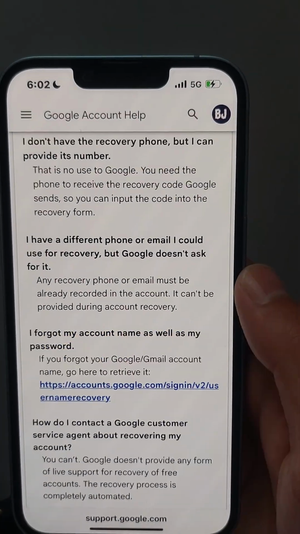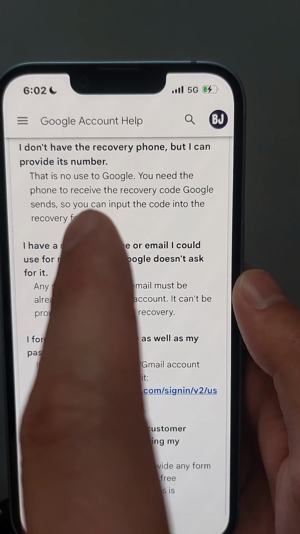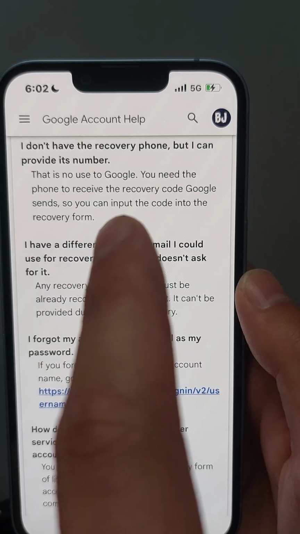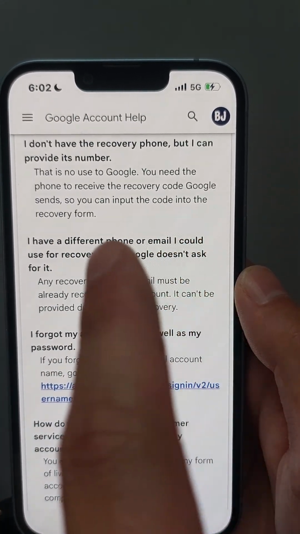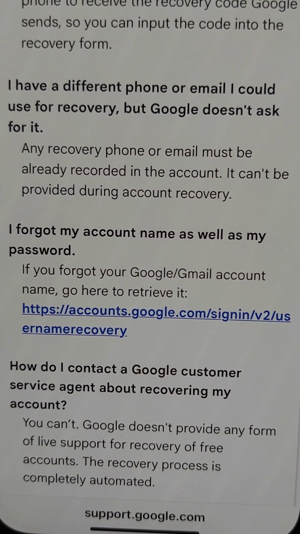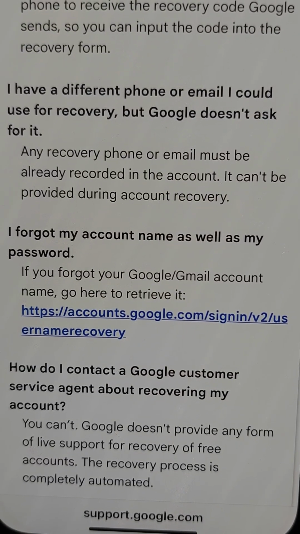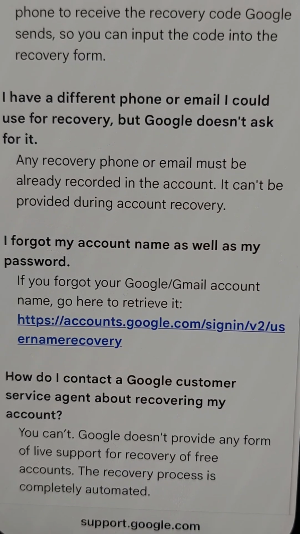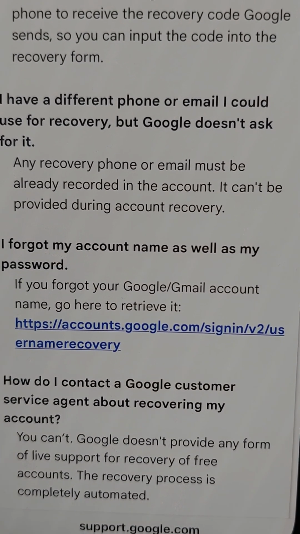I don't have the recovery phone, but I can provide its number. That is no use to Google. You need the phone to receive the recovery code Google sends, so you can input the code into the recovery form. I have a different phone or email I could use for recovery, but Google doesn't ask for it. Any recovery phone or email must be already recorded in the account. It can't be provided during account recovery.